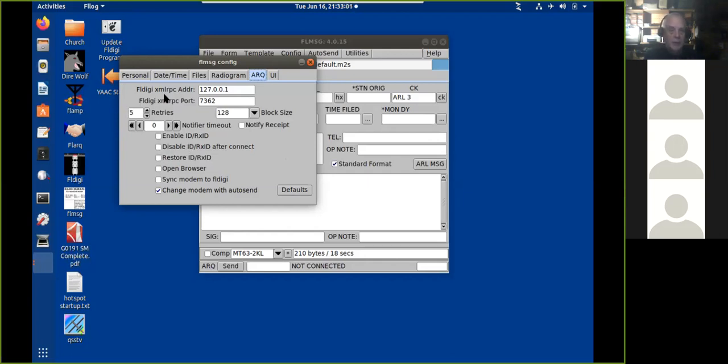Flmsg XML RPC, Remote Procedure Call Address. This is the local host. Do not ever change this. The port, 7362. This is a registered port for FLDigi, and changing this means you have to go in and change FLDigi. So again, don't do that. Not a good idea. This is what Flmsg uses to talk to FLDigi. Okay, if you change this, FLDigi is broke. It won't work. Okay. It'll try 5 times to connect to Flmsg for Flmsg to correct FLDigi.